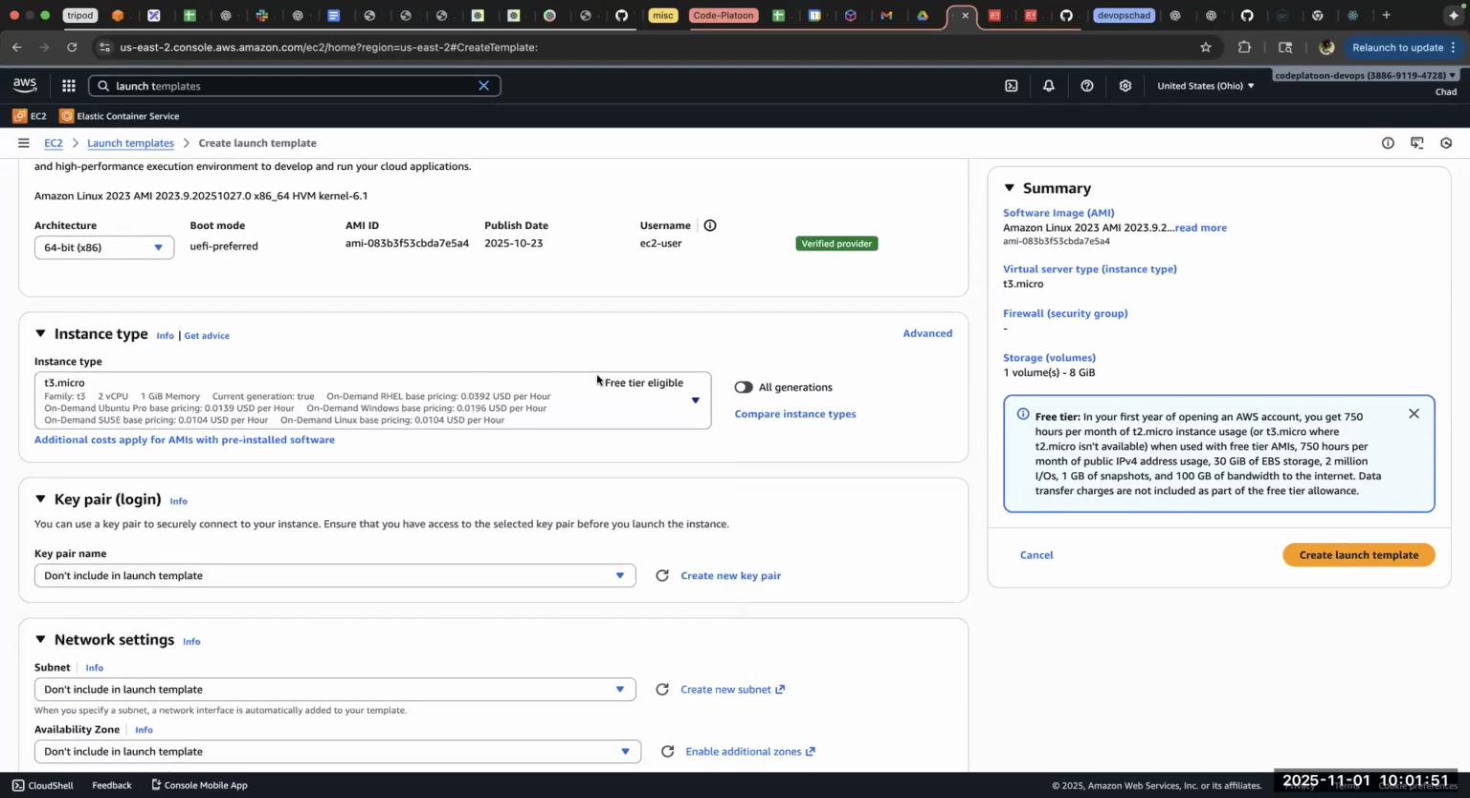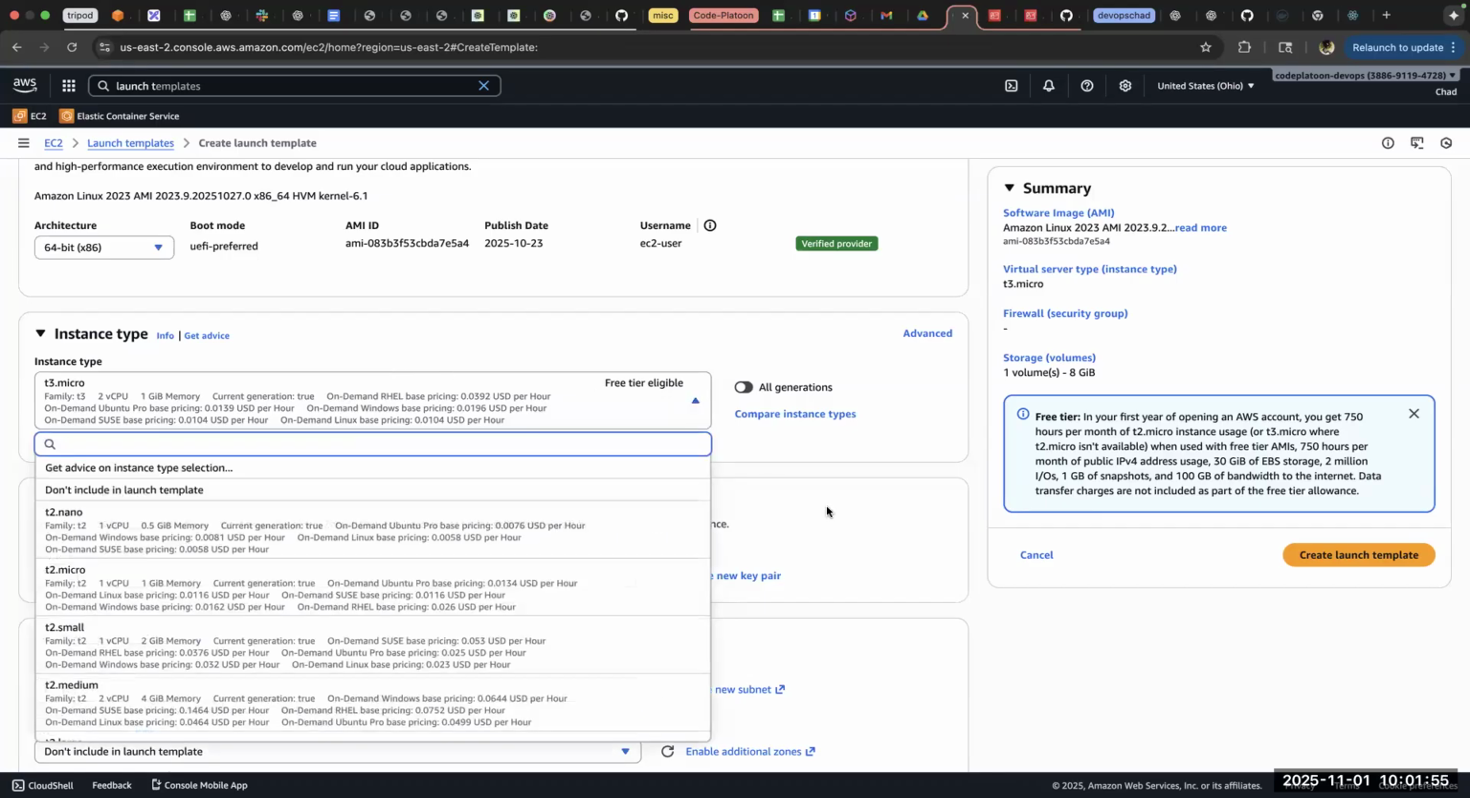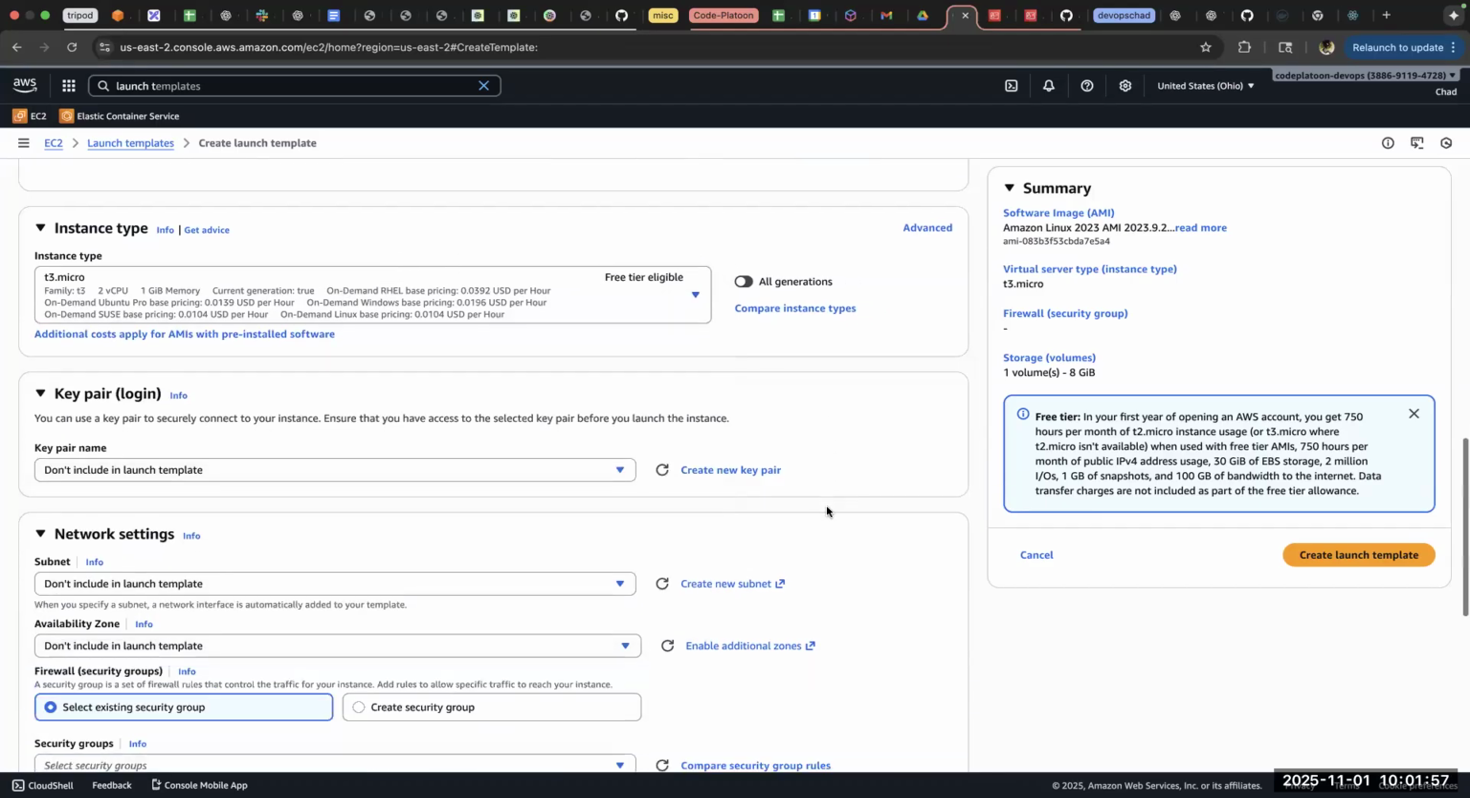The idea here is that we want to stay free tier. Don't pick something that's not. Don't go for the big ones. Don't go for the big boys.